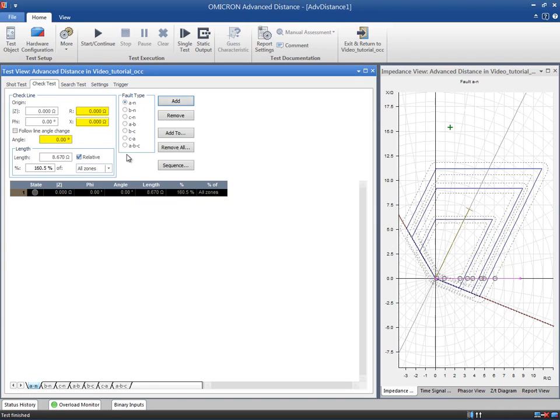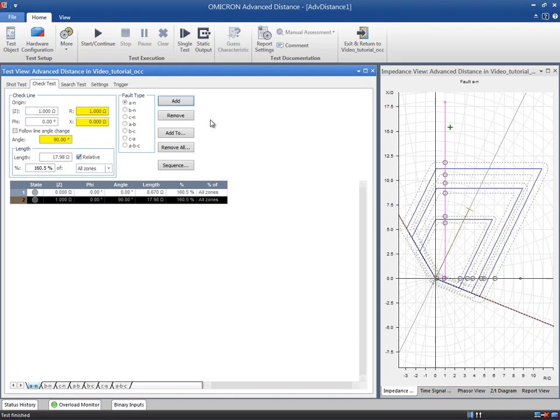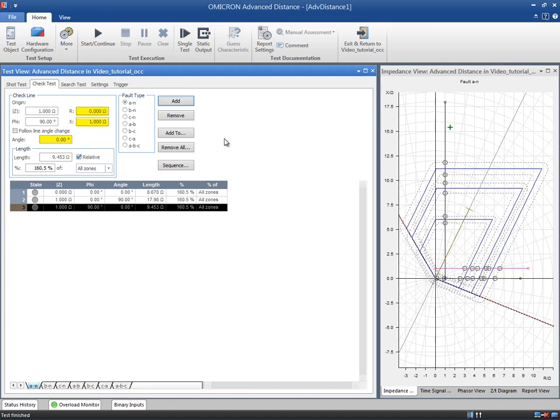One line at 90 degrees to check the reactance settings, and one line parallel to the real axis to check the line angle. It is also advisable to place one additional line along the line angle to check the operating area of the relay. In any case, try to avoid corners.